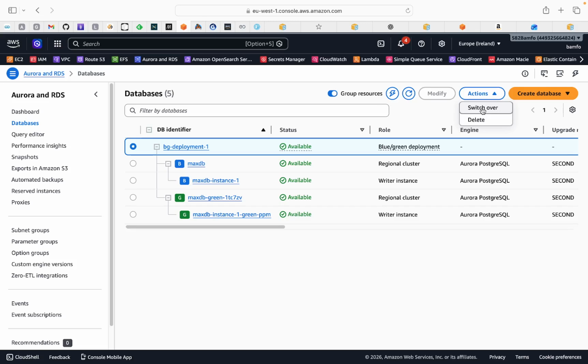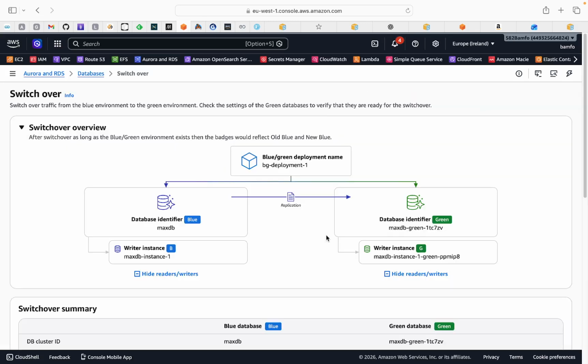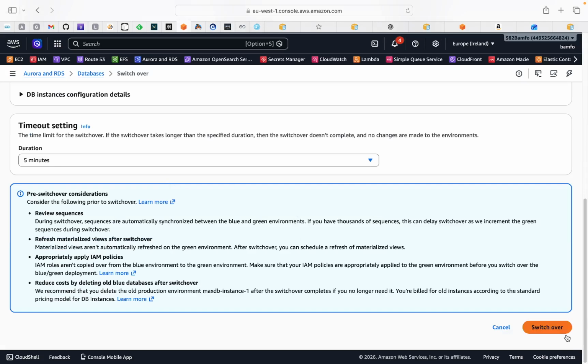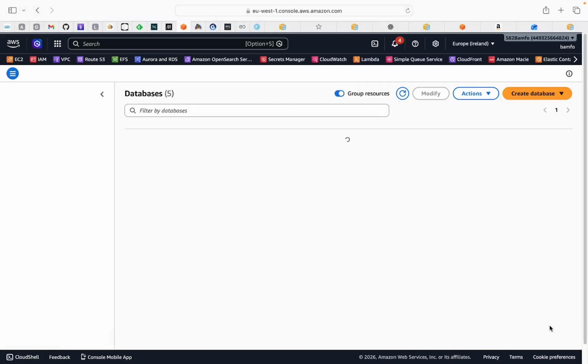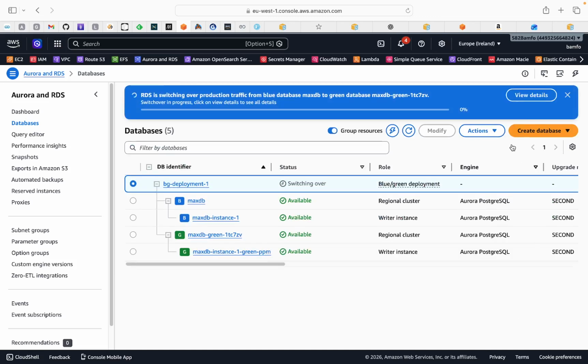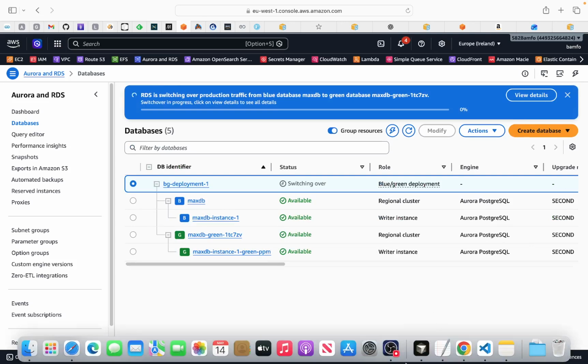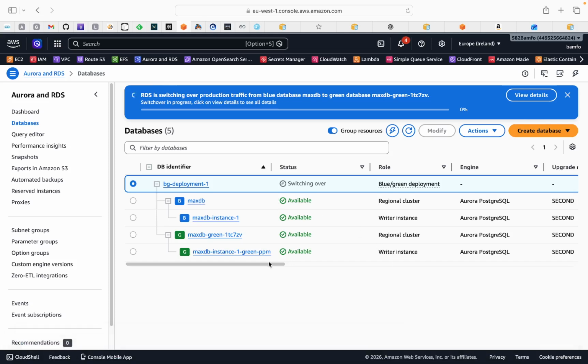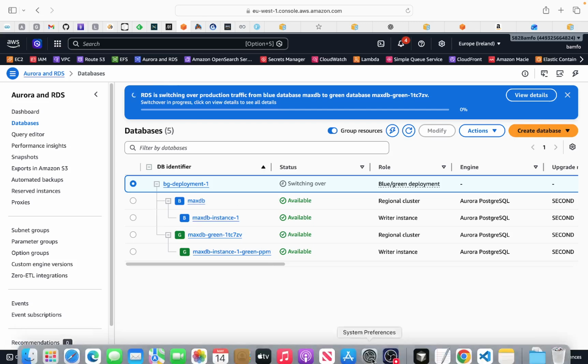Yeah, so let's switch over, turn the blue to green, and then you go switch. It doesn't take that long, and then we should be good. I'm just going to pause it for a few minutes. We'll come back to it when the switchover happens.